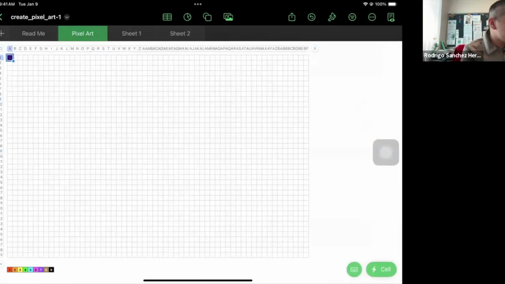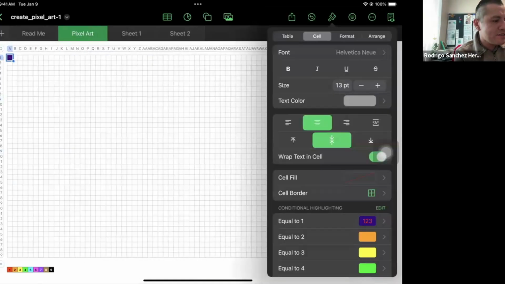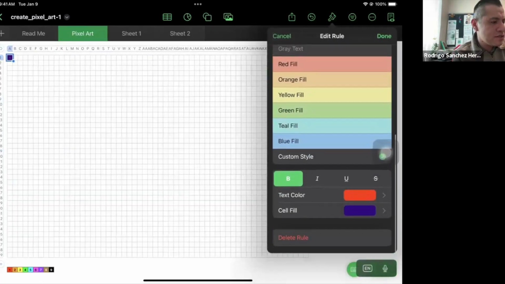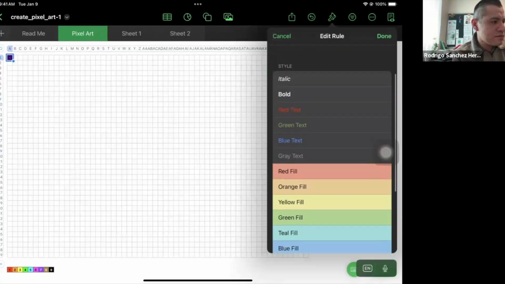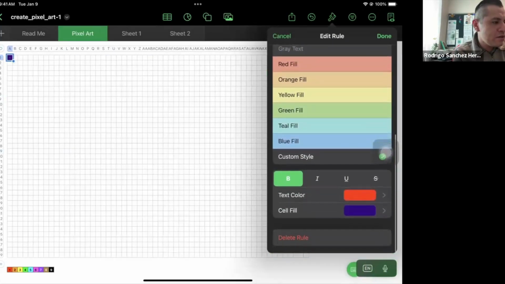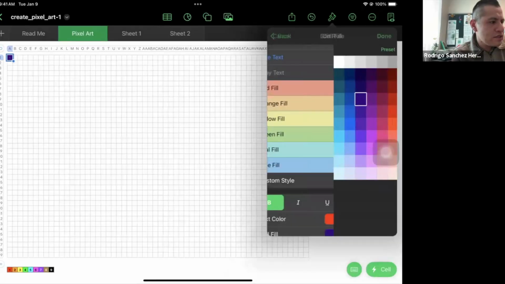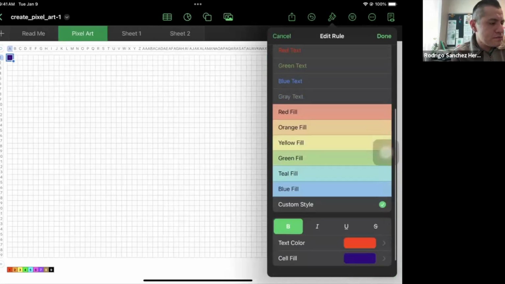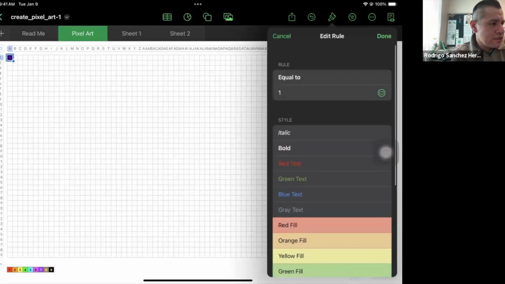And that did not come out how I wanted it to. So let's go back. Equal to conditioning. And then I want a fill, right? Okay. And that should do it.